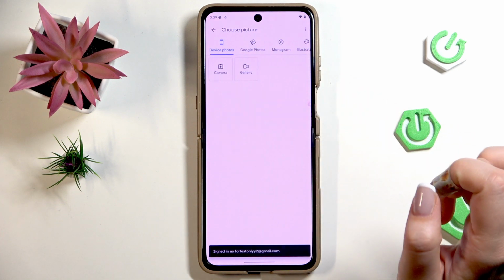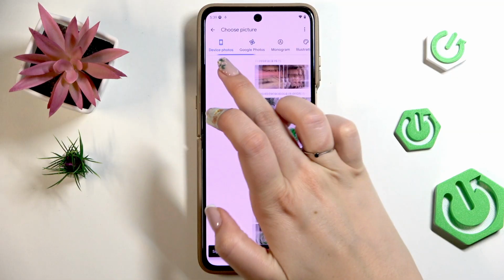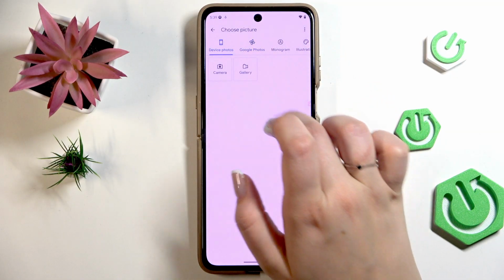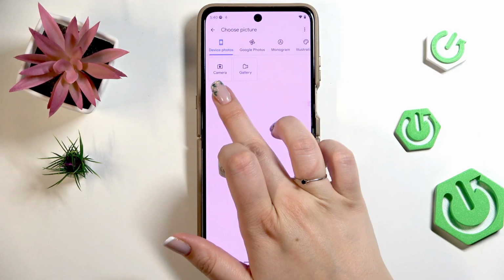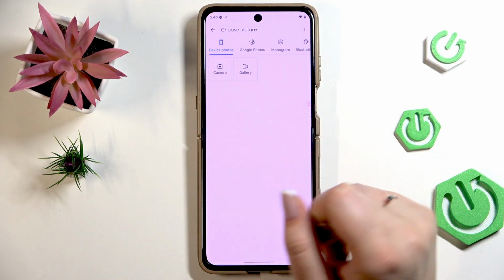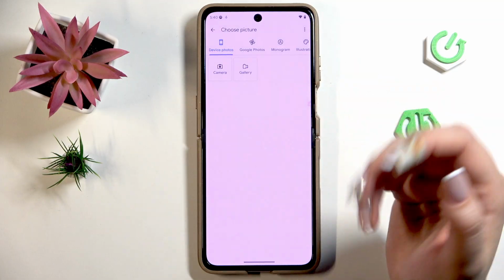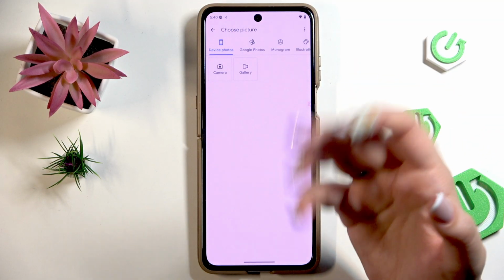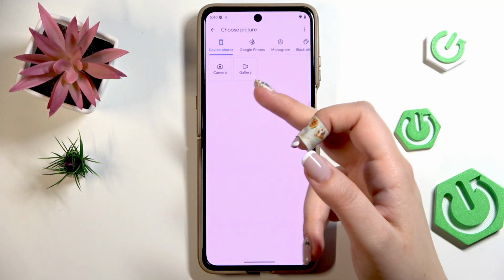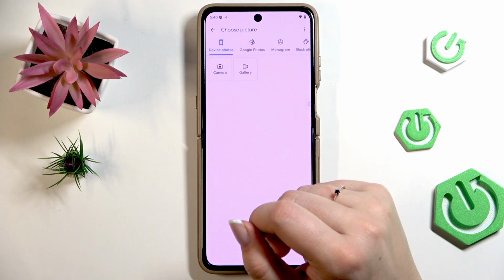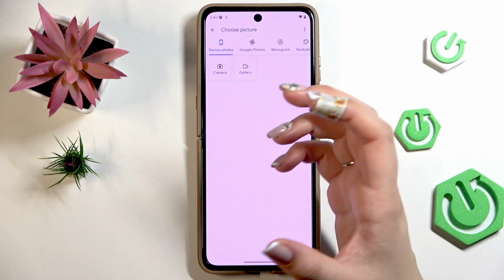So now let's tap on add picture, and here we've got different sections from which you can choose the photo from. So device photos, we can immediately open the camera app just by tapping on the camera option, and you will be able to take a photo of someone who's right in front of you. You can choose something from the gallery. Here you've got also Google Photos, so basically your backed up photos.